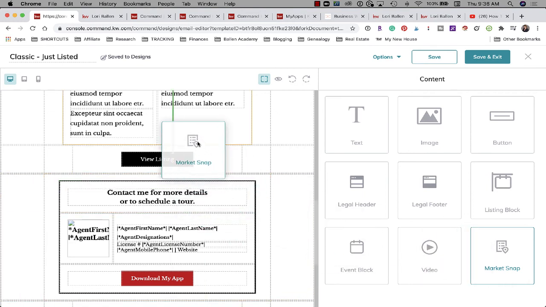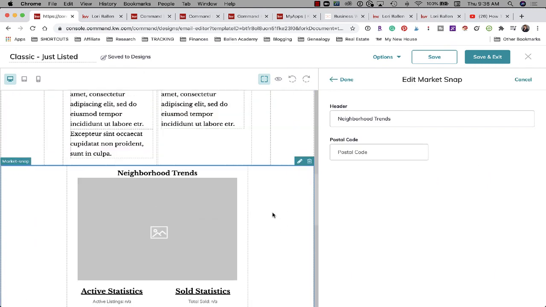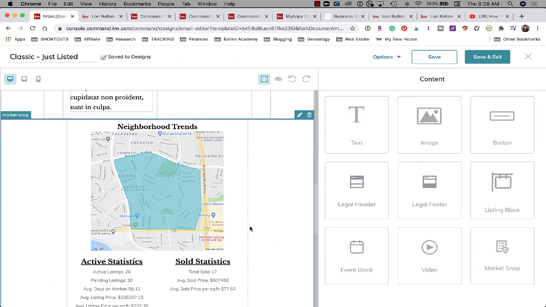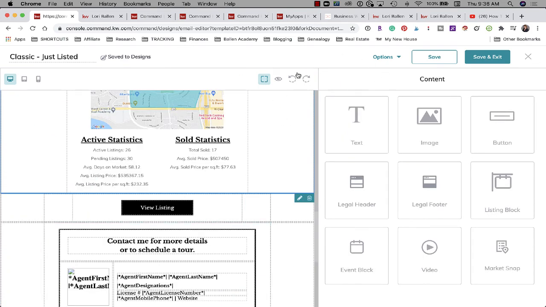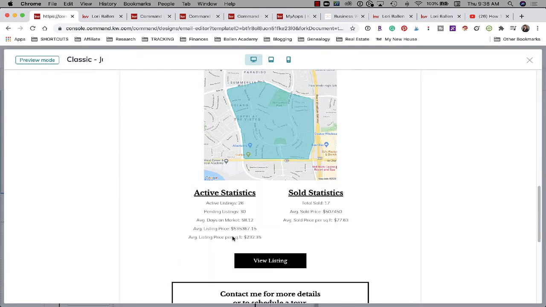Let's try the market snap real quick. Ooh, that's pretty. Neighborhood trends. 89138. Neighborhood, let's do Sage Hills. Let's do the Vistas. The Vistas has more info. And then done. Ooh, that's pretty. And then let's click preview. Ooh, I really like this. Let's look at it on mobile.